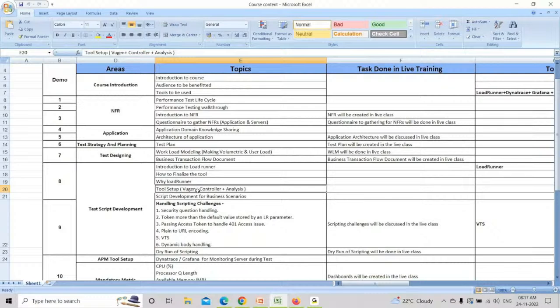Then security question handling, then token handling, some captured token. Or let's say you captured a parameter whose value is coming more than the default 256, how to handle that. Then if you're having 401 access issues, then plain to URL encoding, then how to handle dynamic body handling, all these things we'll see. By this stage our scripts will be completed.